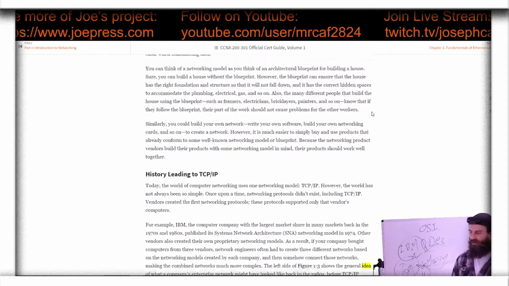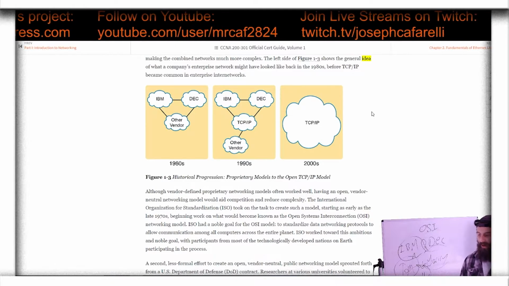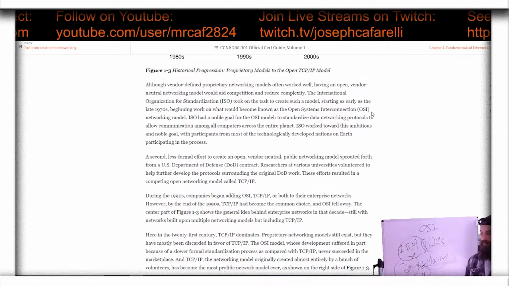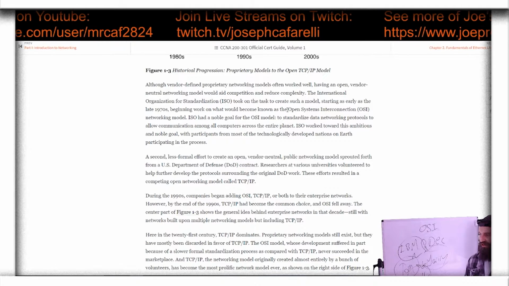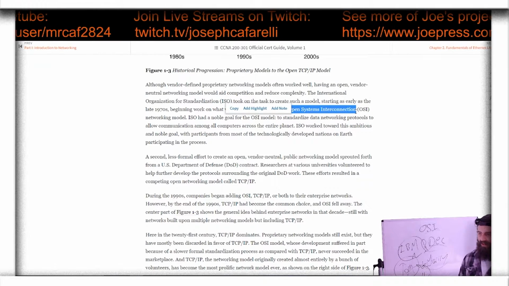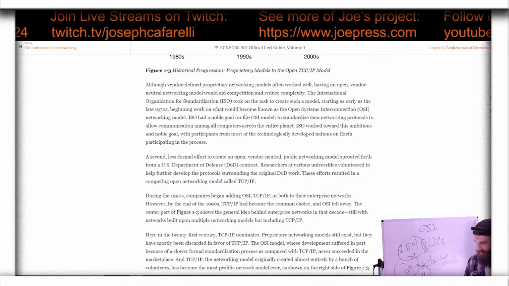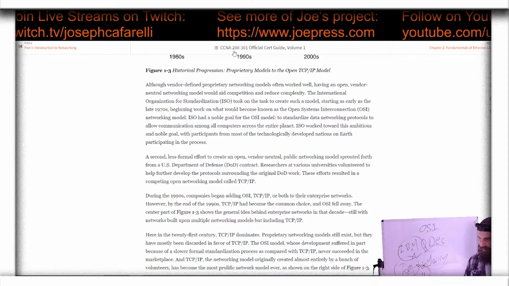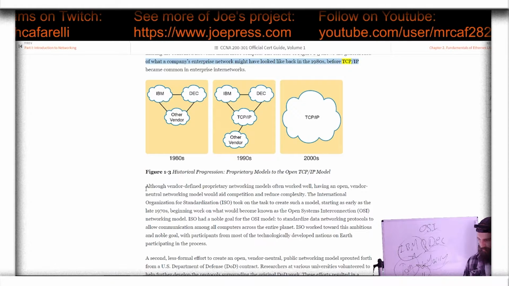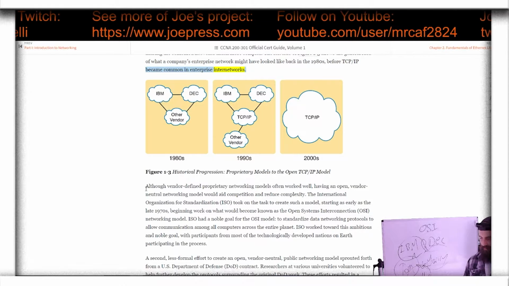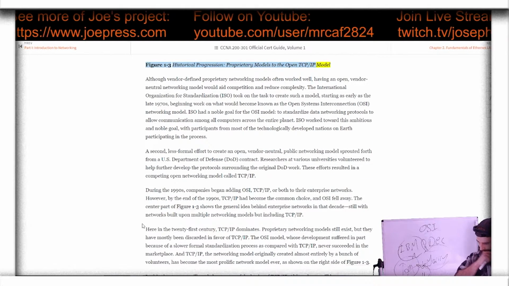So as I just described, it was the Wild Wild West before, all right? And then as things continued to develop, it got into the OSI model, the Open Systems Interconnection. Now that was being developed. The book states it right here. Come down right over here: an idea of what a company's enterprise network might have looked like back in the 1980s, before TCP/IP became common in enterprise internetworks. Figure 1 to 3, historical progression, proprietary models to the open TCP/IP model.